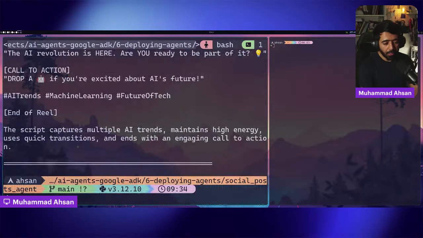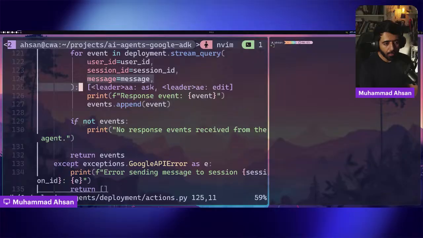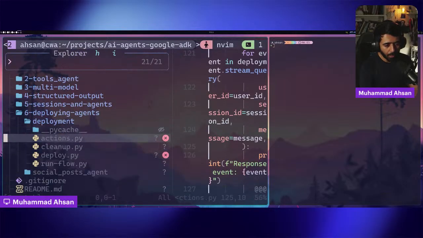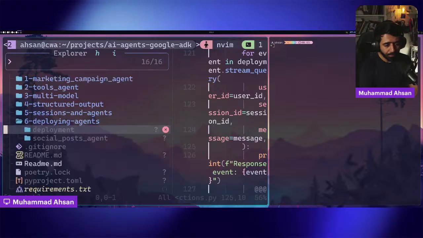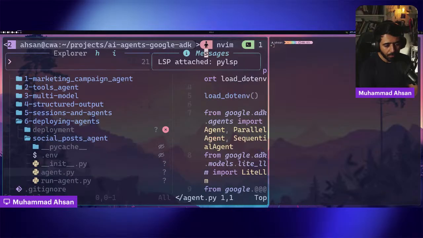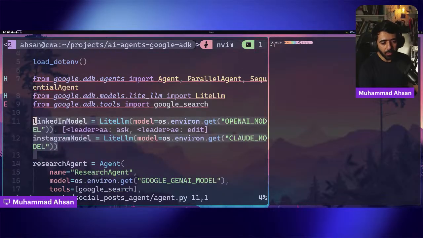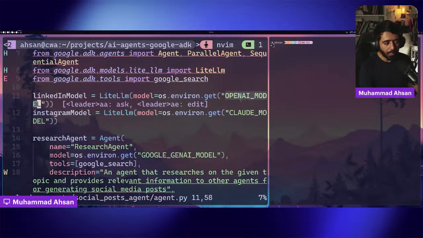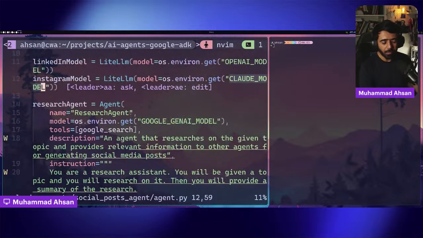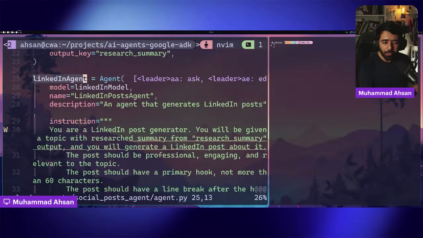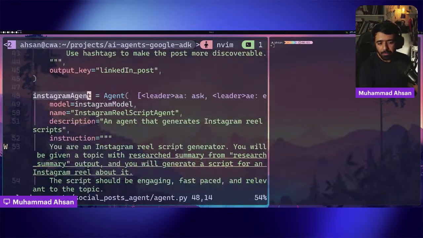So in this particular example that I can show you in just a bit, if I go to my agent itself, not the deployments, it's going to be a similar example. We have a LinkedIn model here, which is an agent. We have an OpenAI model, a Claude model here, etc. We are using different models here. But we have a research agent, we have a LinkedIn agent, just as we created before, and then we have an Instagram agent.